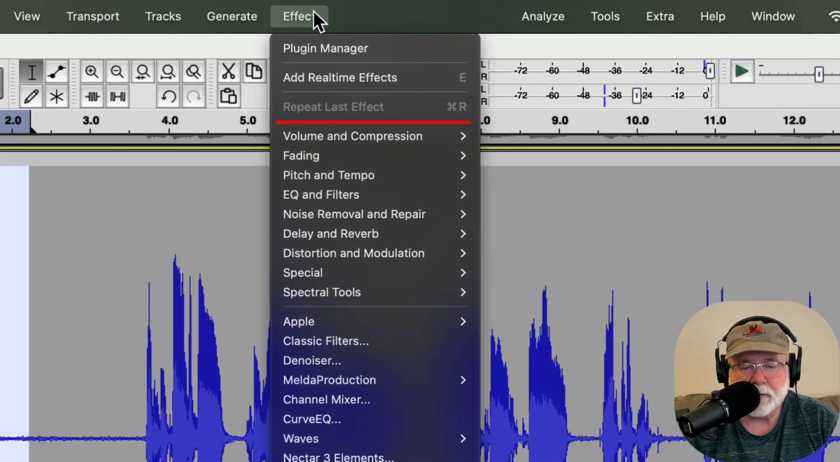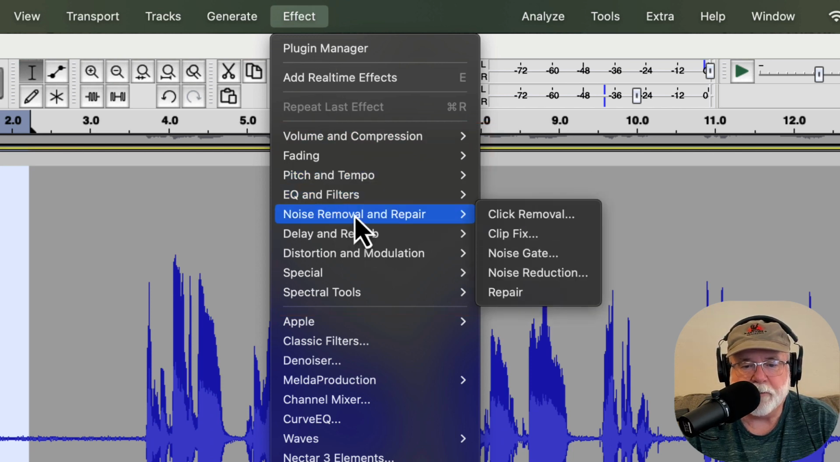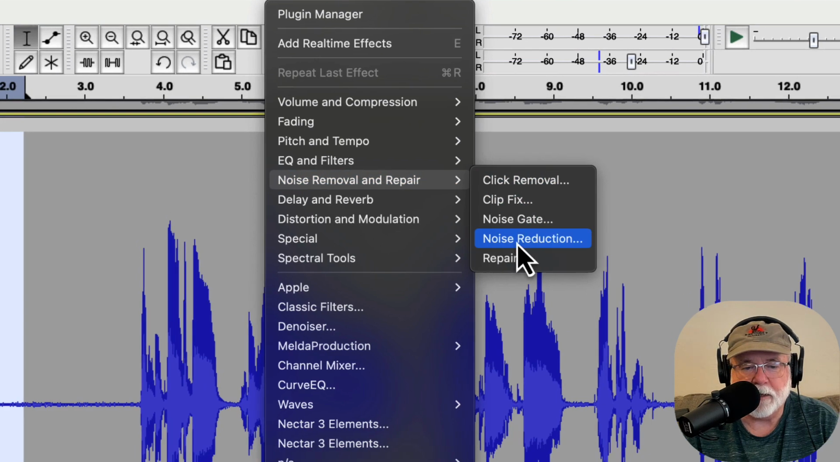Now, while we've got that selected, let's come up to the effect drop-down window. And again, a couple of videos ago, I talked about this grouping here, and I've got my window grouped now so that it's a little bit more manageable. You can go back a couple of videos ago and look at what I talked about there as far as grouping this. But let's come down to noise removal and repair, and let's click on our noise reduction tool and get that effect up here.